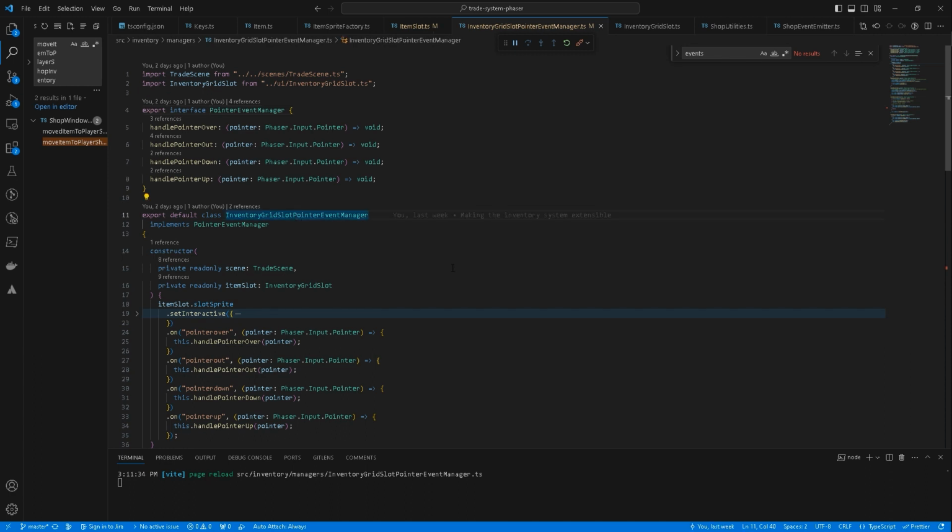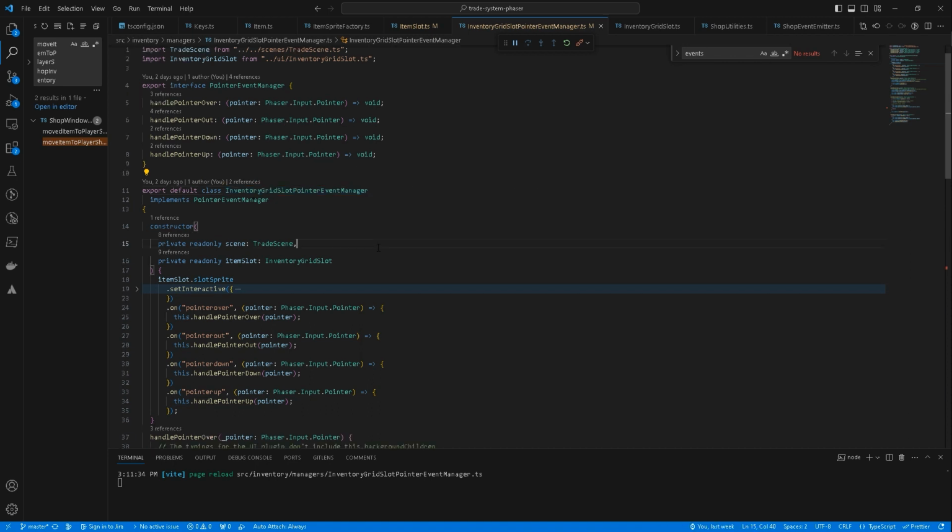So in our game, we've implemented an inventory grid slot pointer event manager, which is a mouthful. This could easily be something like shop window pointer event manager, or action bar pointer event manager, skill bar pointer event manager. You name it, you can define it how you want. I only have one for this one example, so I've defined it just using the name of the actual inventory grid slot.